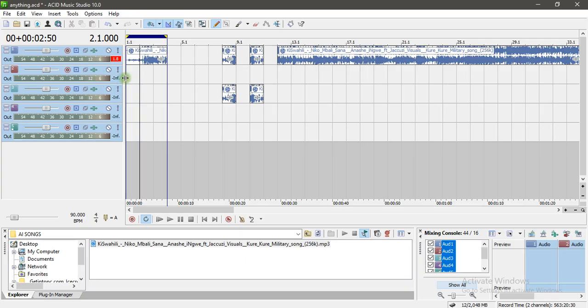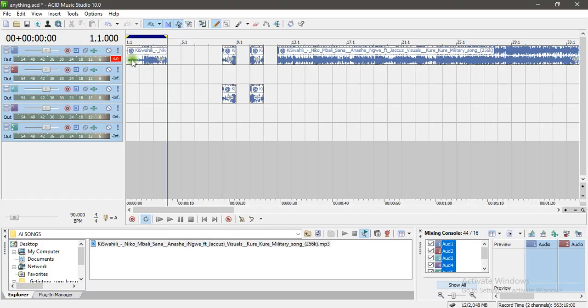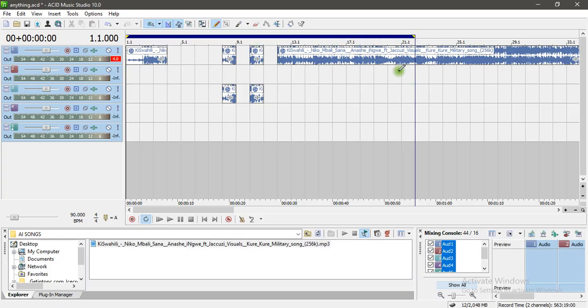If I play it, it will only play that part, it won't pass to the other side. So let me deactivate it. You can right click the part and activate the loop playback, so that it plays up to that level, and when it reaches here, it goes back.